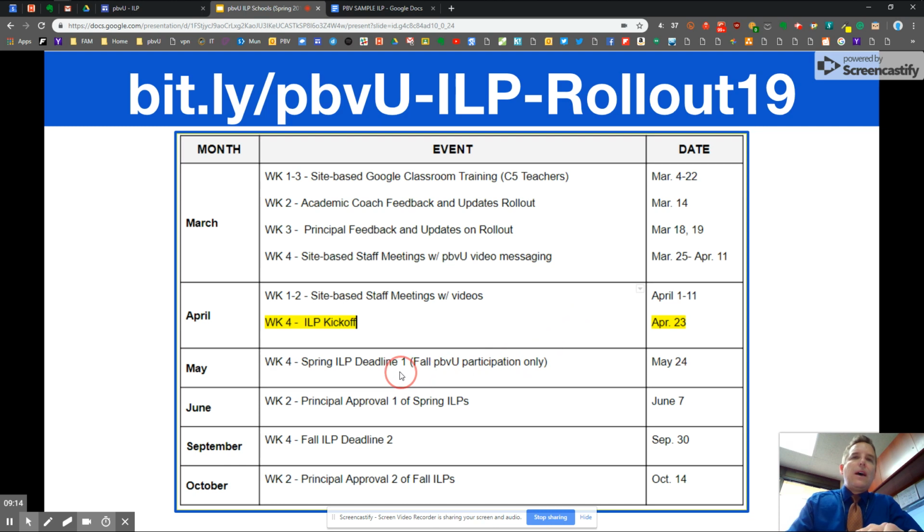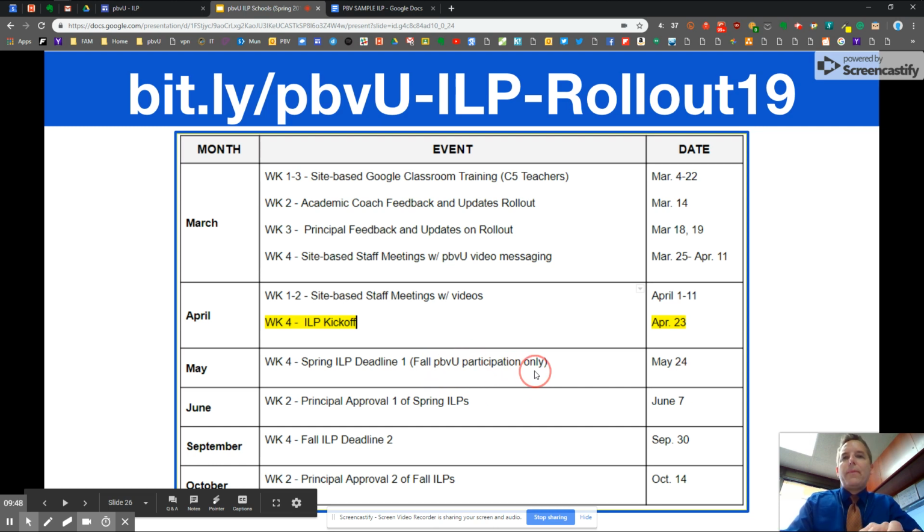So you can see if you want to participate in the fall Panama University classes, you need to get it done within that first month. By May 24th, at least have one goal turned in with your ILP, and then principals will get back to you by June 7th. Again, not having a perfect plan in place, but having something moving forward that you're planning to do. And that's only if you're planning to participate in PBVU; if not, you have all the way to September 30th before you need to have the first plan done.